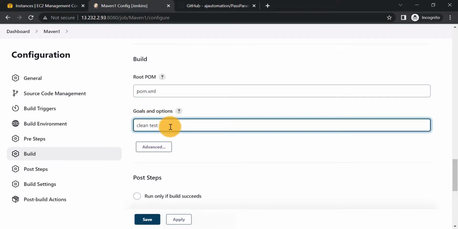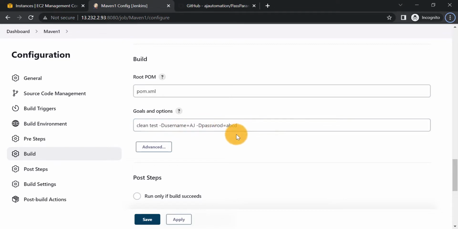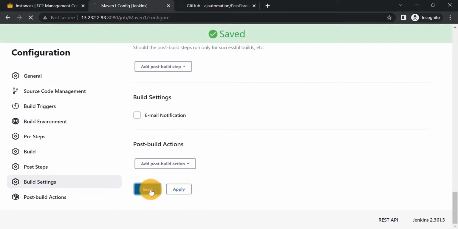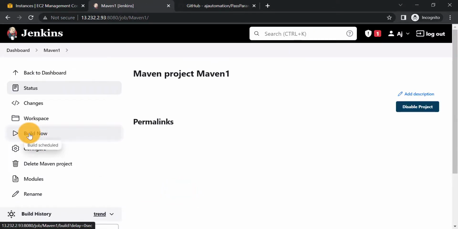Okay, it will only run the test cases, and while running the test cases, two values I am going to provide. One is username, let's say AJ, with -D. Another parameter value is password equal to, let's say, ABCD. Okay, so these two parameters I have included in the pom.xml file. Okay, and the values for these parameters I am sending at the runtime. So these values will be used in our test cases, and that will be printed in the console. So that's it. Click on apply and save. So click on build now button.